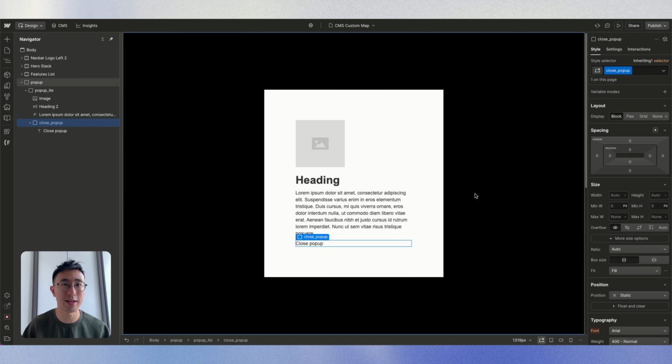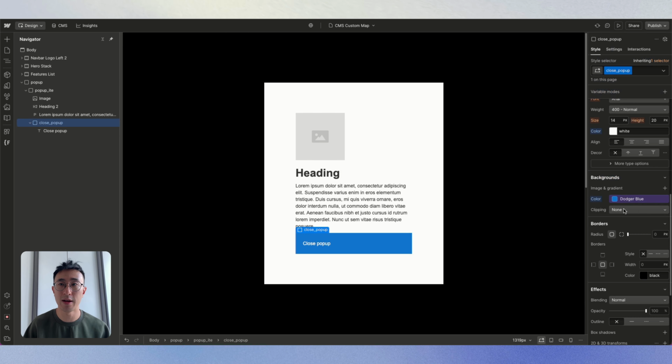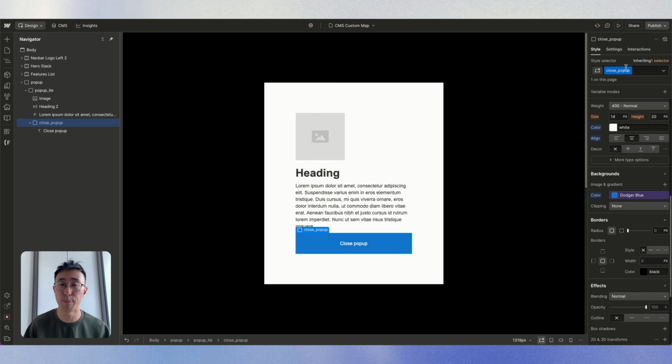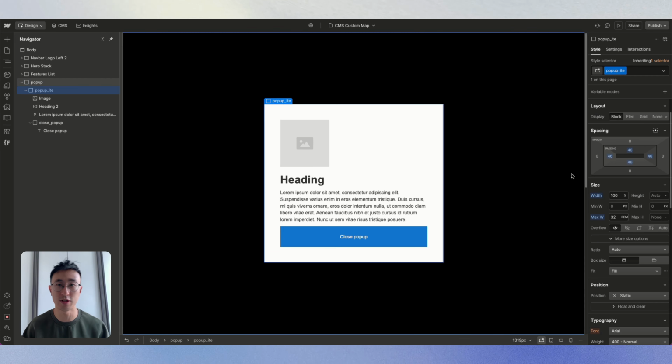We'll go ahead and just quickly style it by putting some paddings. And then we'll go ahead and just put a background color of, let's say, this blue, text color of white. We'll center the text, and we'll make sure that we change the cursor to be a pointer. And we can style this exactly how we want, obviously, because it's Webflow. But I'm going to say that's pretty much it.